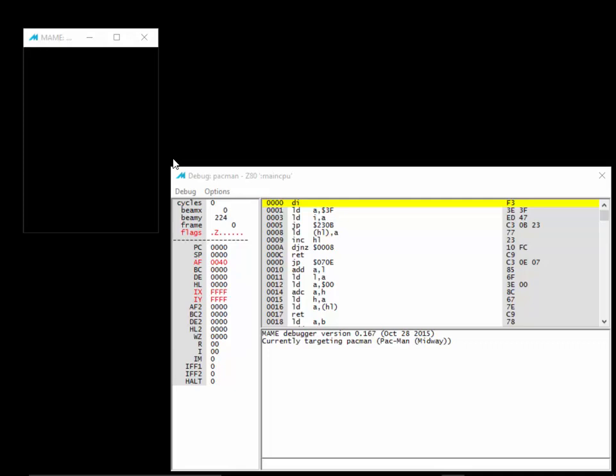So now I'm going to show you. We know we're looking for the text that says blinky. How can we find that? Well, there's a couple ways you can find it. You could actually look in the ROM files directly and see if you can find them. But it's a good introduction to the debugger if I show you how to do it with a debugger.